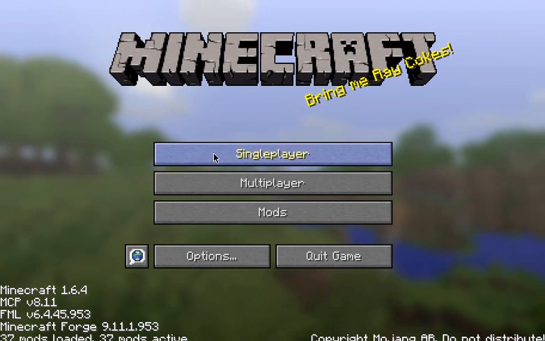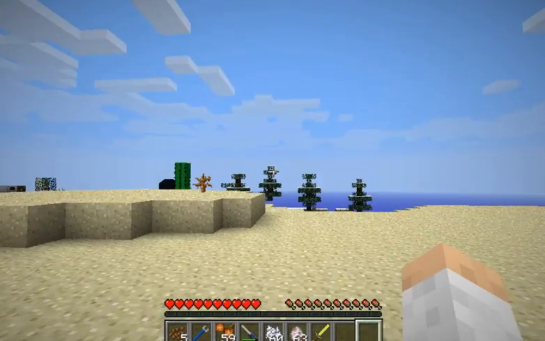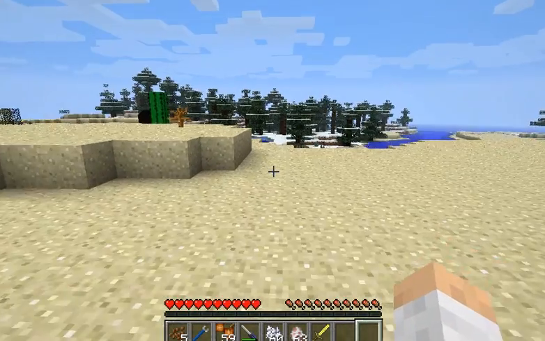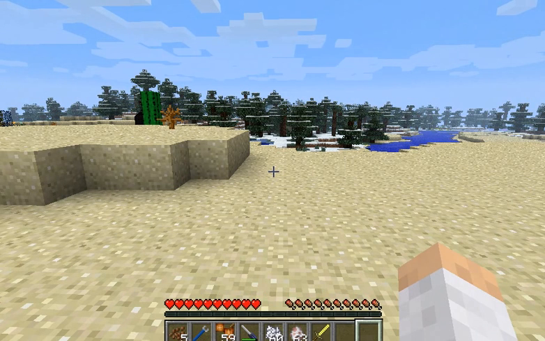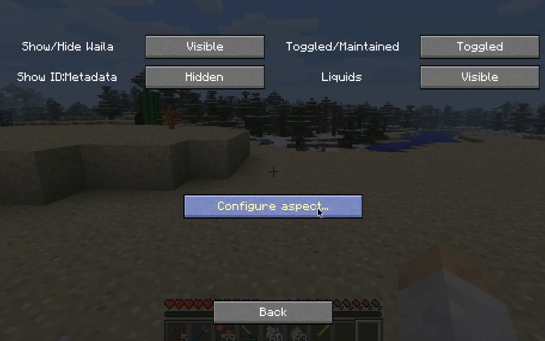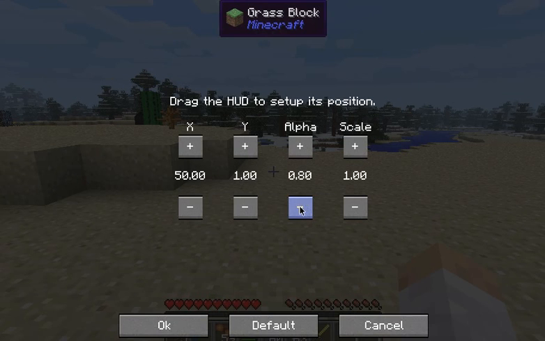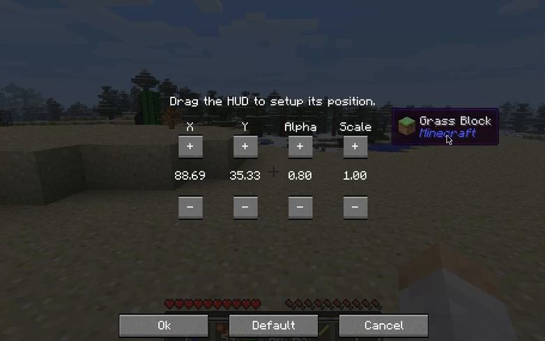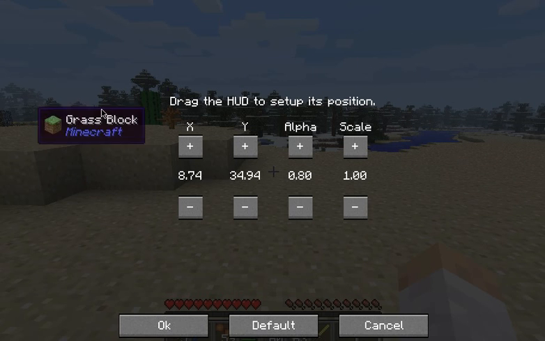There is a lot more to come, so let's just start my world. Okay, so the first feature is a way more complete config screen. If you press numpad 0 and you go to Waila, you will see a configure aspect here. If you click on it, it gives you a fully fledged configuration screen where you can drag and drop the tooltip to choose where you want it.